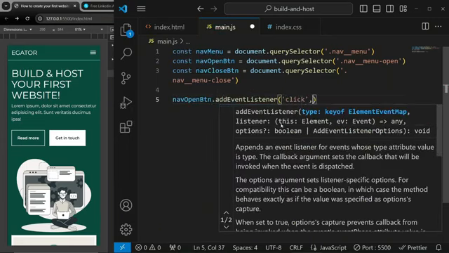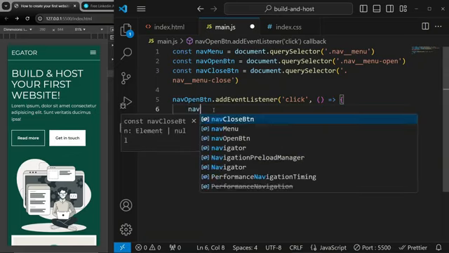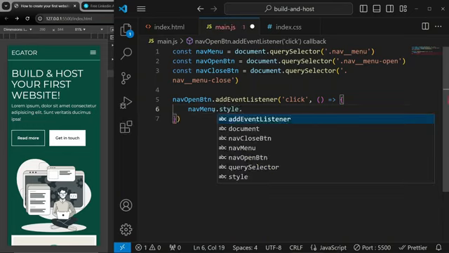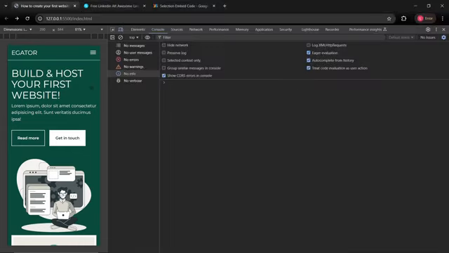Okay, right. So once we have these three elements, let's get the nav open btn and add an event listener to that. That's going to be a click event, and on click we are going to run this anonymous function. And what we want to do, as I said, we want to show the nav menu. So nav menu dot style dot display is going to be equal to flex. Okay, so let's try this. We come and then we click on this, and boom, we have our nav menu showing.